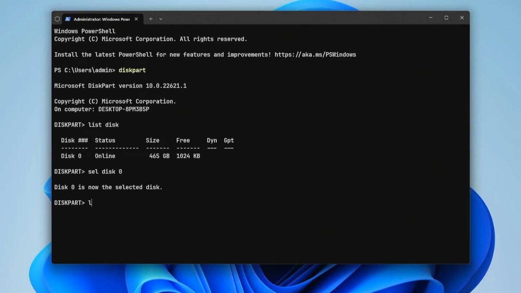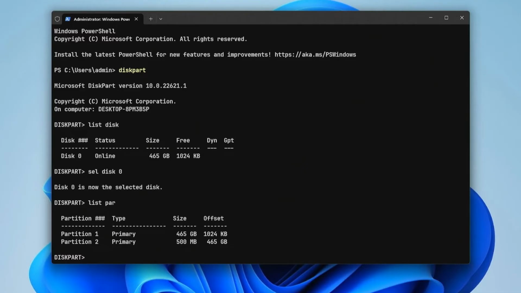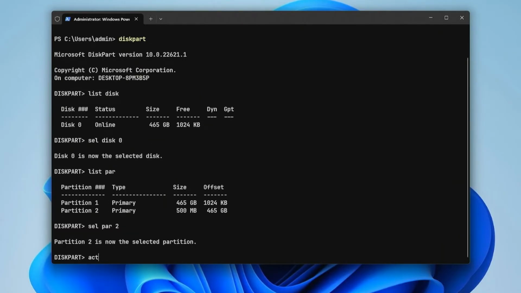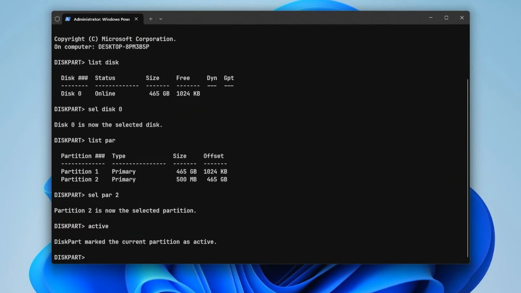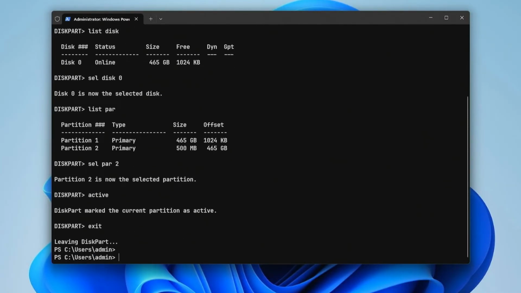Get the list of partitions on the selected disk by typing List Partition. Select the small partition you created earlier using Select Partition Number. Activate the partition by typing Active. Once done, exit the DiskPart tool by typing Exit.